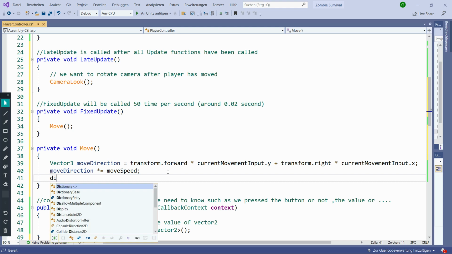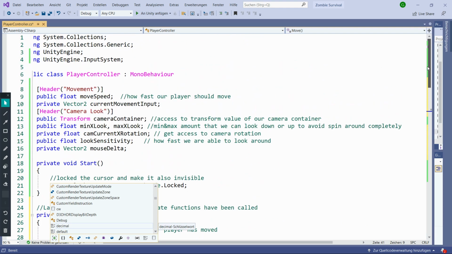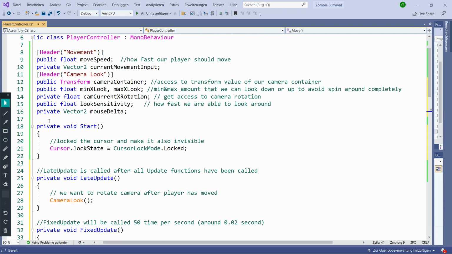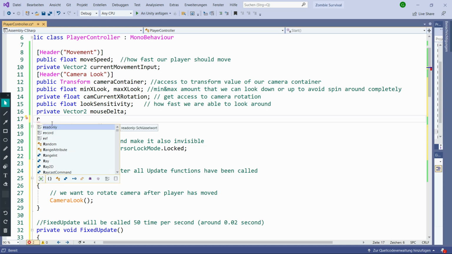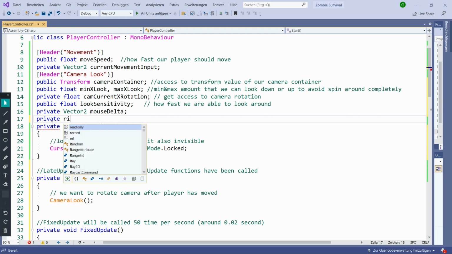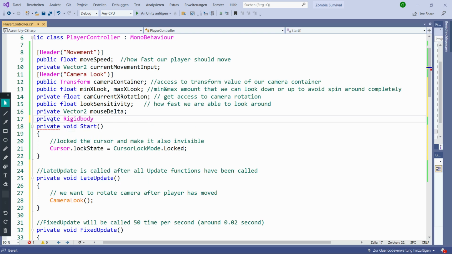So then here, instead of direction, first we need to make a new variable at the top. This time we need to write the player's Rigidbody. So I'm going to use private Rigidbody, and I'm going to call it myRigidbody, that means my Rigidbody, the player Rigidbody.